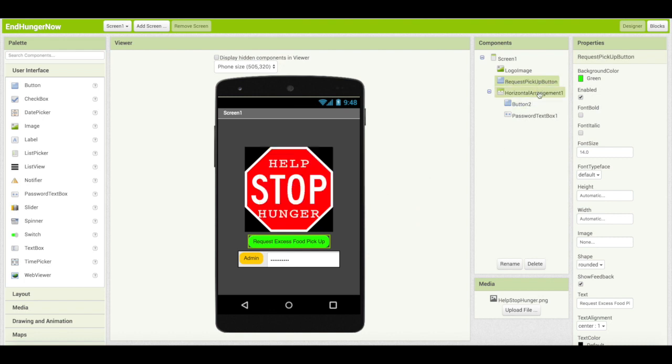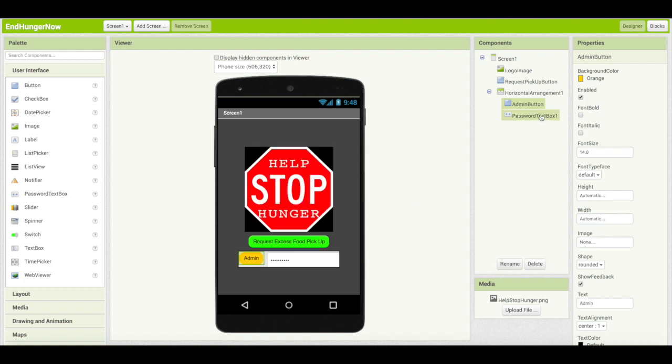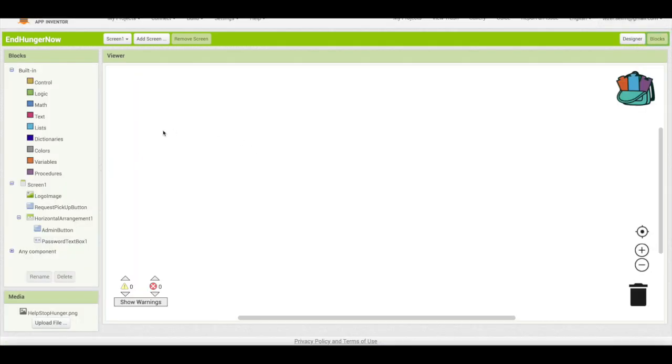Horizontal arrangement doesn't need to have a special name. However, button 2 here is an administrative button, so I'm going to call this admin, again, component name button. And then the password text box is pretty clear, so we don't need to rename that. Okay. Now let's go to the blocks editor here, and you're going to notice our name changes have been indicated here, and this is going to be very helpful to us in a minute.